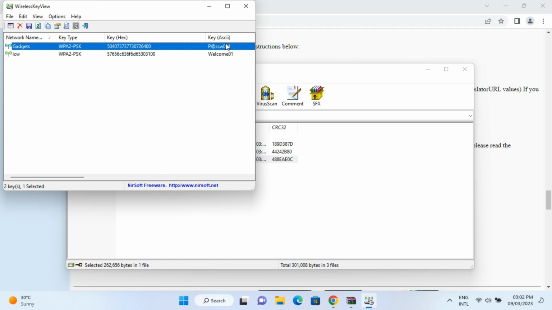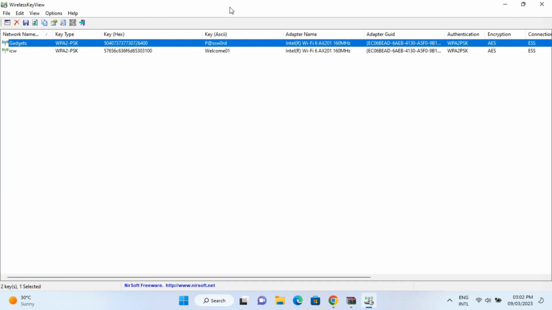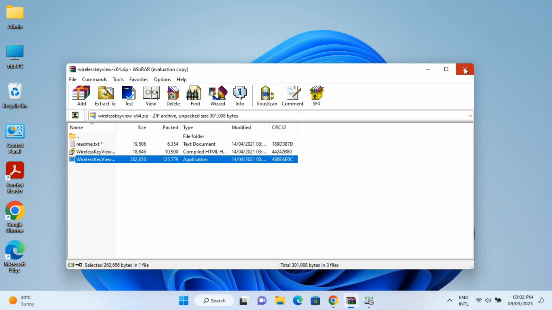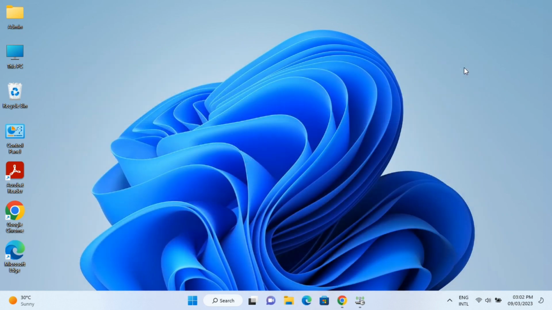Step 4. Retrieve the Wi-Fi passwords. The WirelessKeyView utility will display a list of all the Wi-Fi networks that have been saved on your computer, along with their corresponding passwords. You can sort the list by clicking on the column headers or use the search box to find a specific network. That's it. You have successfully retrieved all the Wi-Fi passwords through Nirsoft.net.